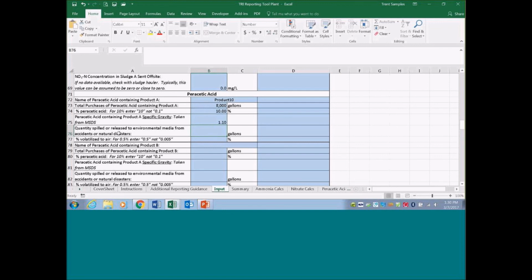You'll notice here, it says quantity spilled or released to environmental media from accidents or natural disasters. So if you spilled a tote of peracetic acid, there's a place to input that information here on the input page, as well as if you had data on how much peracetic acid was volatilizing while it's maybe being stored or handled, you could input a percentage here. But in my example, I'm not going to assume that I have any releases from volatilization.